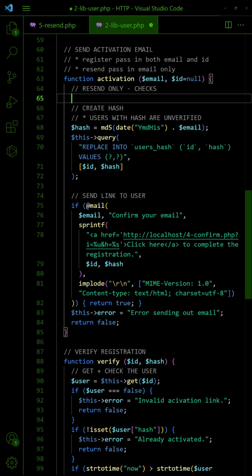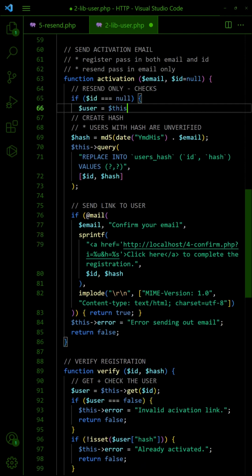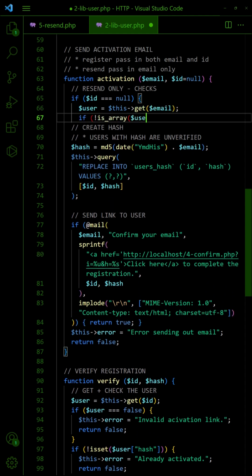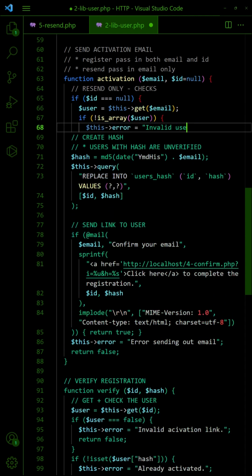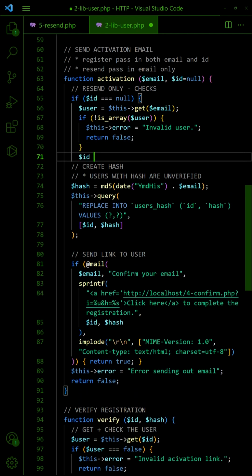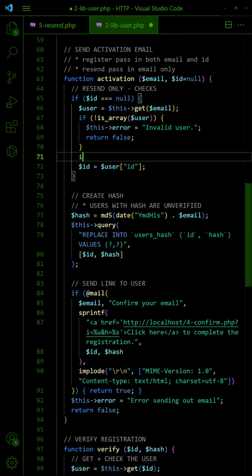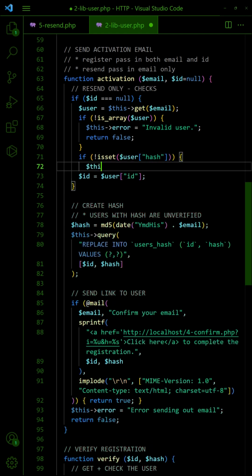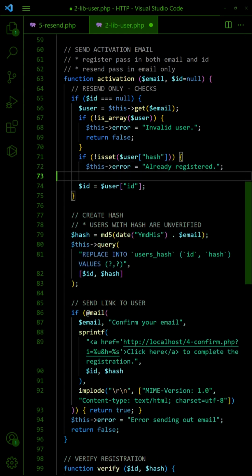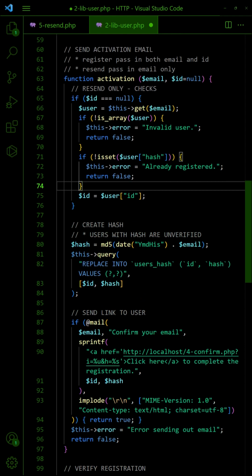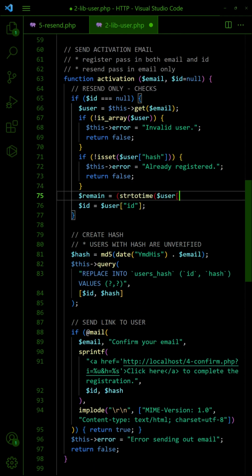On resend, we will check if the provided email is a valid user. Check if the user is already activated. Lastly, add a time limit to prevent spamming.